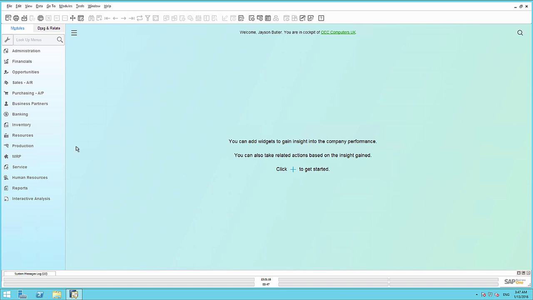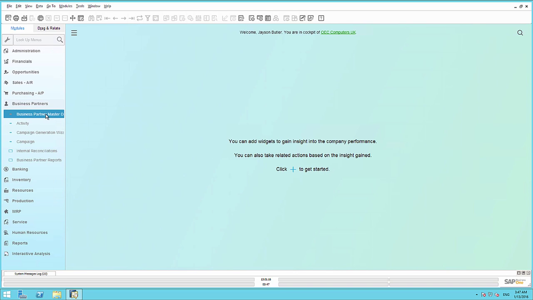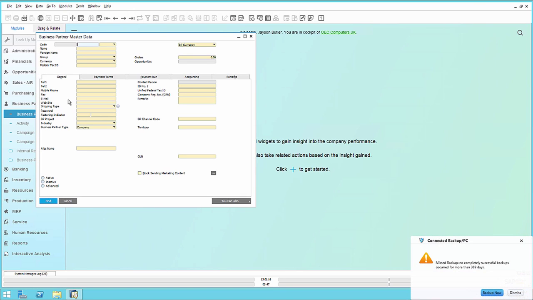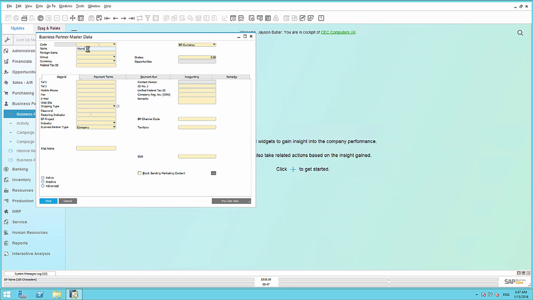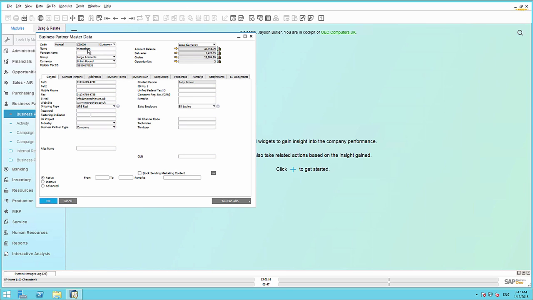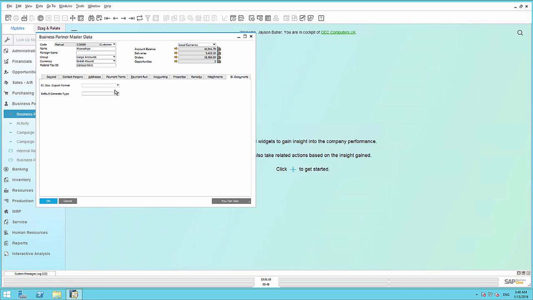To do this, we'll navigate to Business Partners. We will then search for our customer microchips. And then under the Electronic Documents tab, we have the ability to ensure that we define and select our export format, which is the EDF mapping example that we created. And we can also specify the generation type. And in this case, we want to generate the output as soon as we save the document to the system.